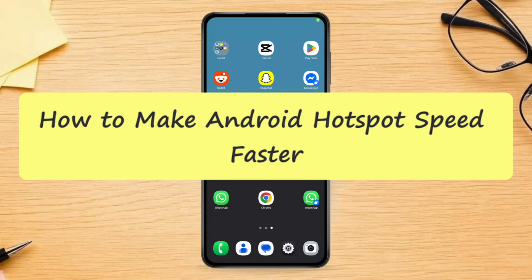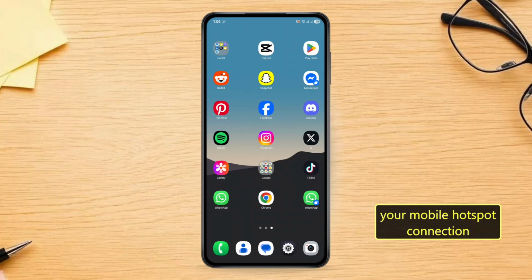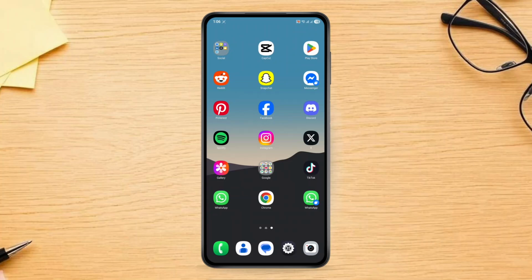How to make Android hotspot speed faster. This tutorial shows you how to optimize and improve your mobile hotspot connection speed on your Android device.